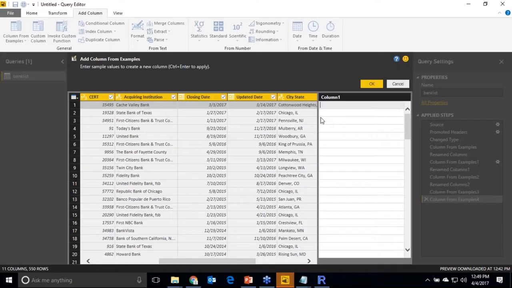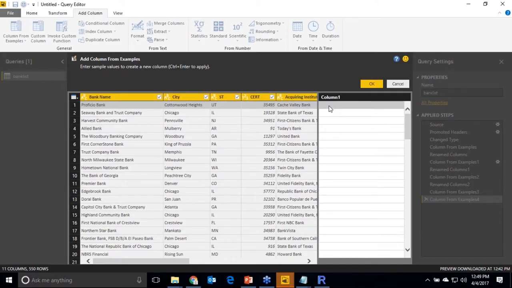I can start to type a lot of things in here. So say, for example, I want to see the name of the bank here. If I scroll over, the name of the bank was Proficio Bank. Okay, so I can say the name of the bank, and I can say was acquired by Cash Valley Bank in Cottonwood Heights, Utah on March 3rd, 2017. You ready for this?